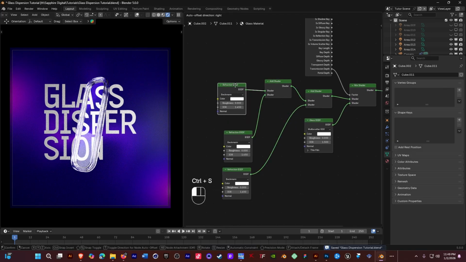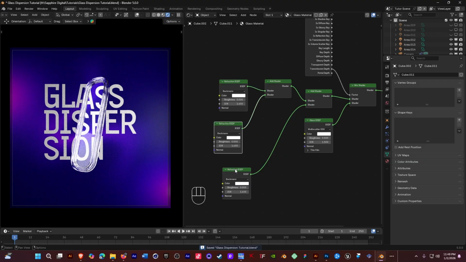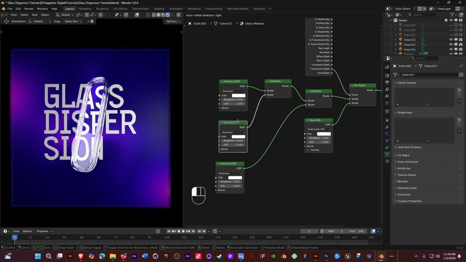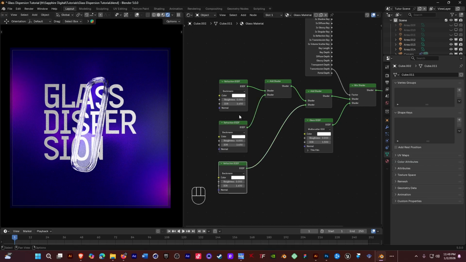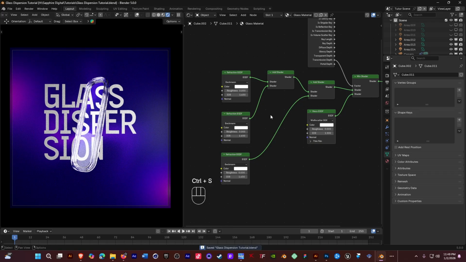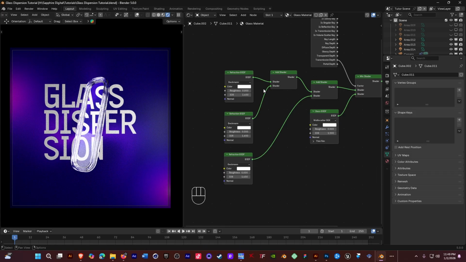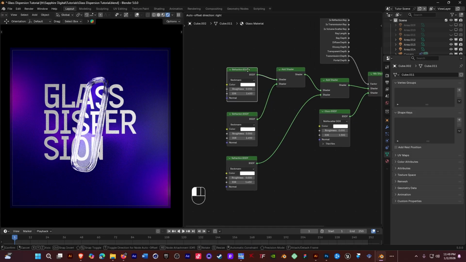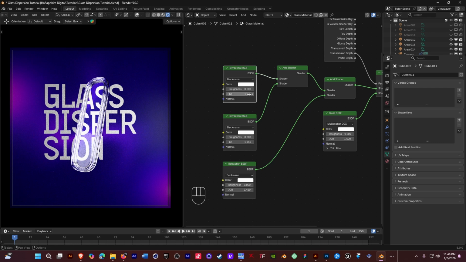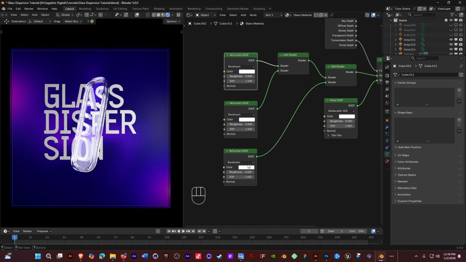Don't forget to save. Okay, so we want the RGB primary colors, the red, green, and blue. So that is what is going to give us the dispersion color effects that we need. So first I'm going to work on the IOR. So this one, I'm going to make it 1.4. This one is going to be the same. I'm going to leave it as it is. This one, I'm going to make it 1.5.